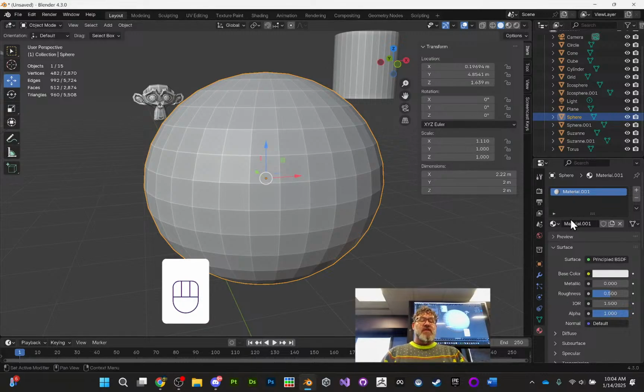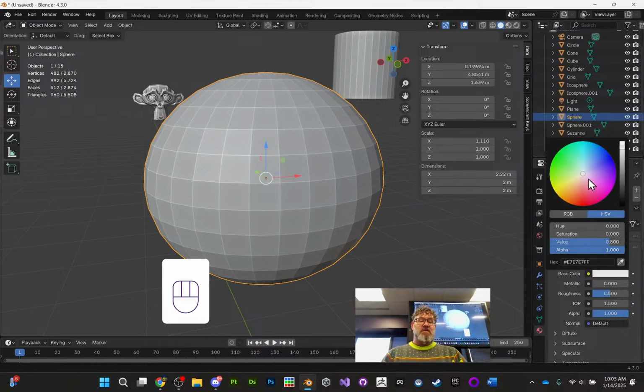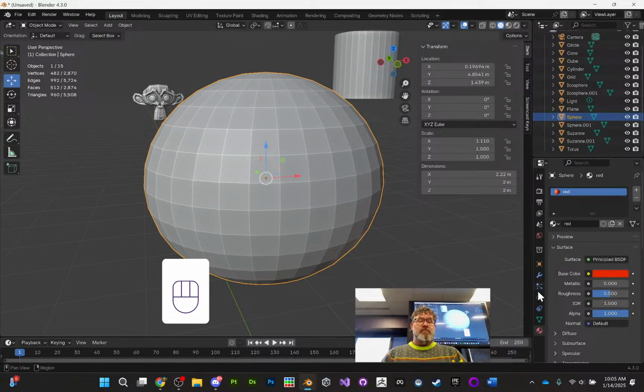So I've got this new material. He's called material 1. I can call him whatever. Or, actually, say we'll call this material red, and I can come down here and say change the base color to red. And I've got this cool color wheel. And now he's red, obviously, right?